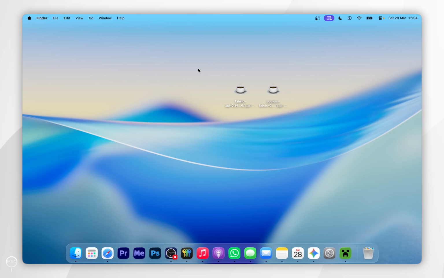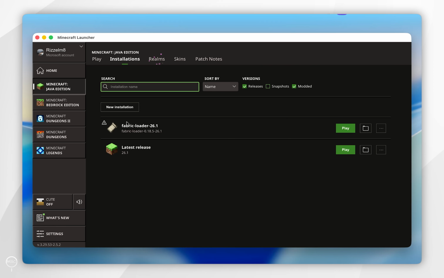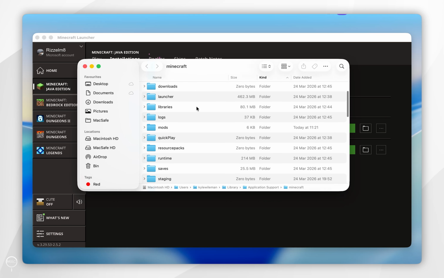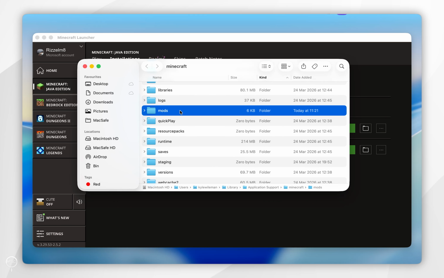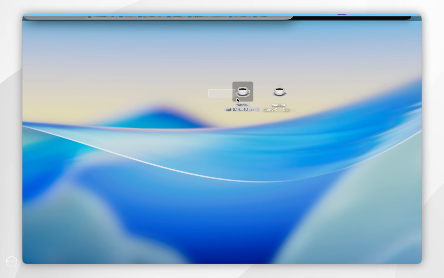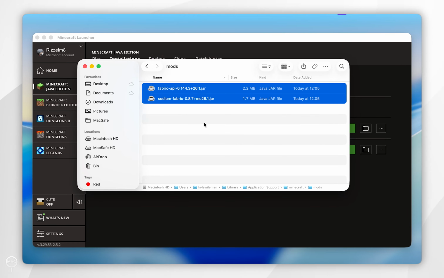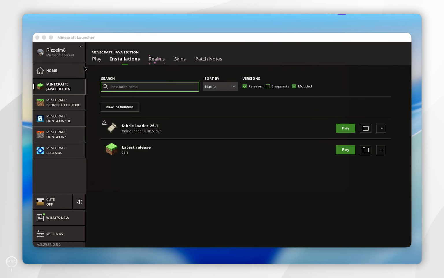So now we've installed Fabric, we just need to install the Fabric API and the Sodium mod. So to do this, we first want to open our Minecraft launcher, and you want to make sure you're on Java Edition, and then you want to select Installations at the top. From here, you'll see the new Fabric profile. Just to the right of it, you want to select the file icon, and this will open your Finder. From here, you want to scroll down and find the mods folder and select it. Now you want to drag and drop the Fabric API and Sodium mod inside of the mods folder, just like this. So now we've done that, we can exit out of the Finder, and now we just want to go ahead and play Minecraft with our mods.